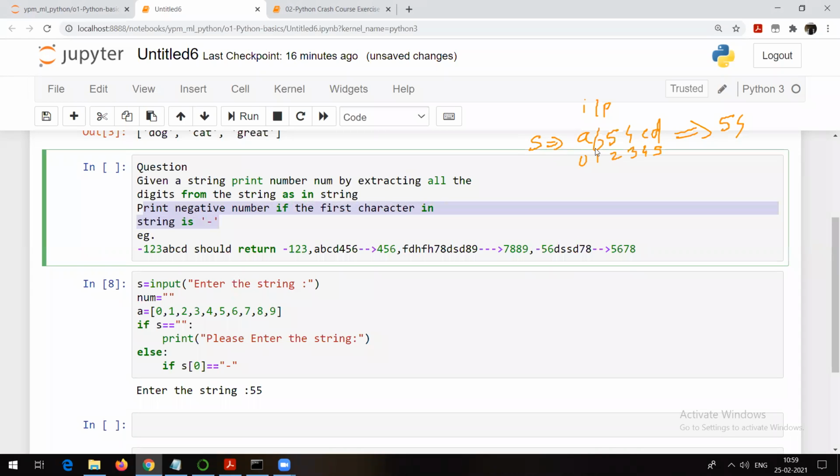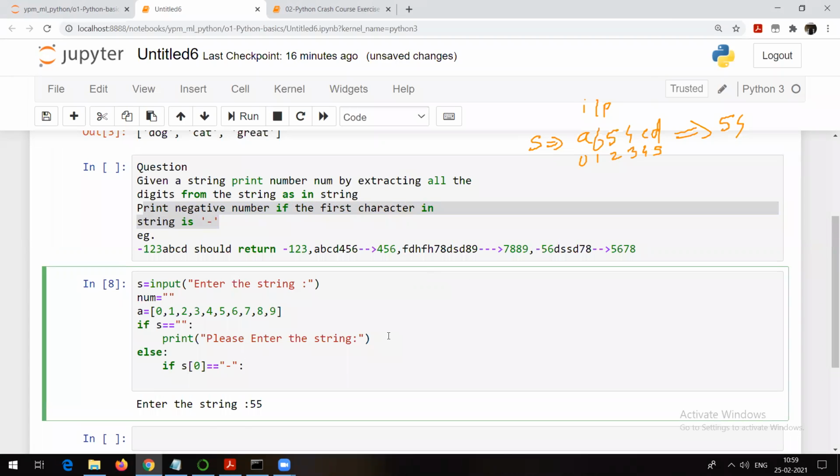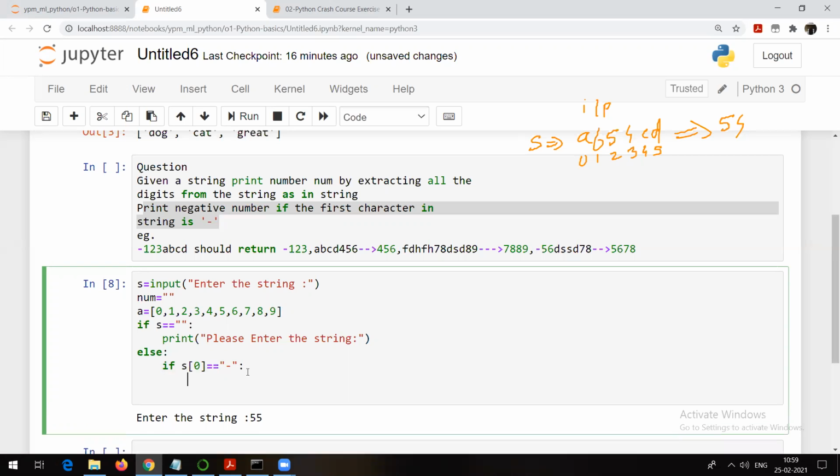So if I check AB54CD, if I take this kind of input, is the first character dash? No. That means in this case it is not going to satisfy this particular if condition, if S of 0 equal to dash. But in some cases it might satisfy, so we will take that example also. So if S of 0 equal to dash, suppose it is dash, what we need to do is keep that dash as it is.